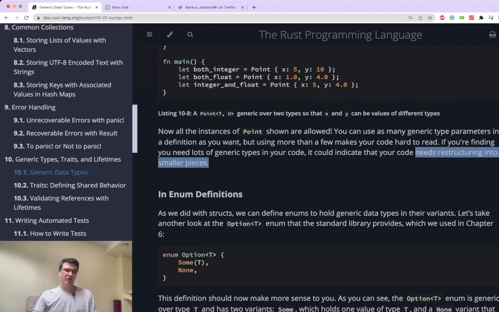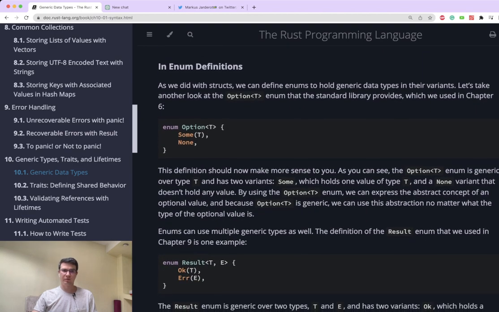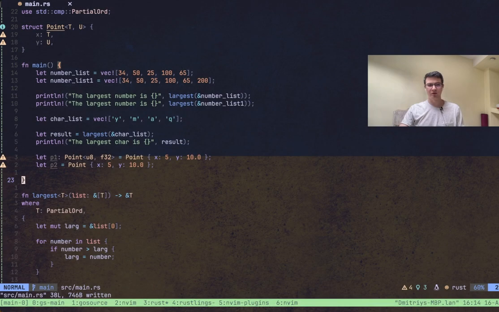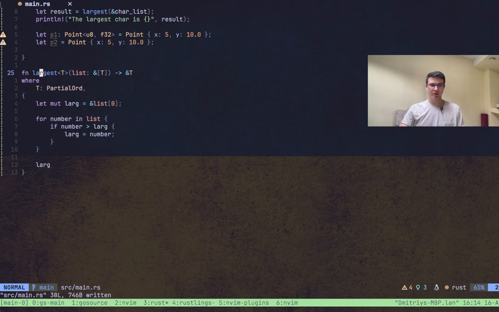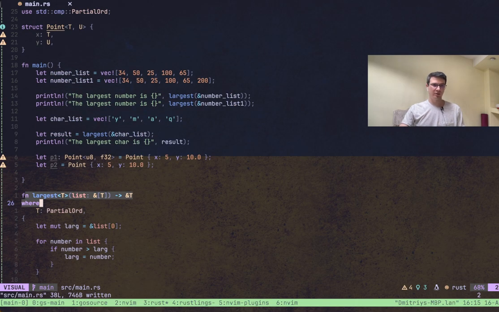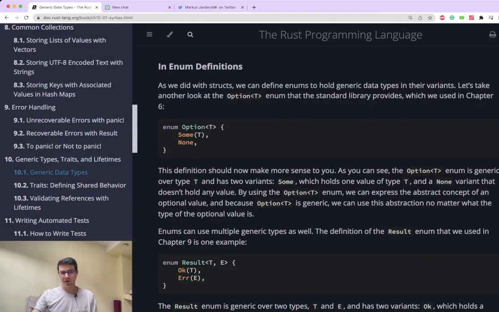Yeah, this is just some marks in your code, like when you have something written twice, you need to refactor, basically maybe put it in a separate function. If you have a lot of generics in one place, maybe you just need to restructure your code and make it in small pieces. Just simple refactor rules.